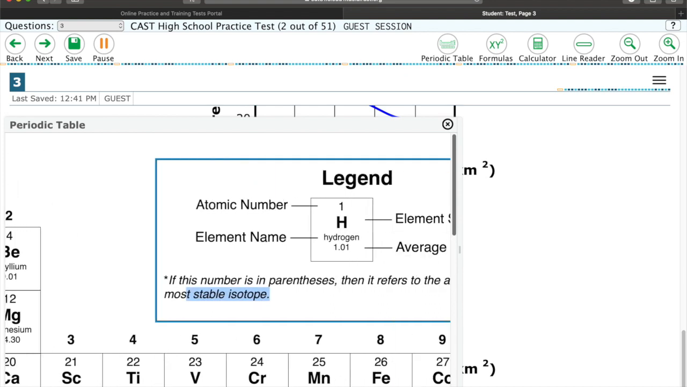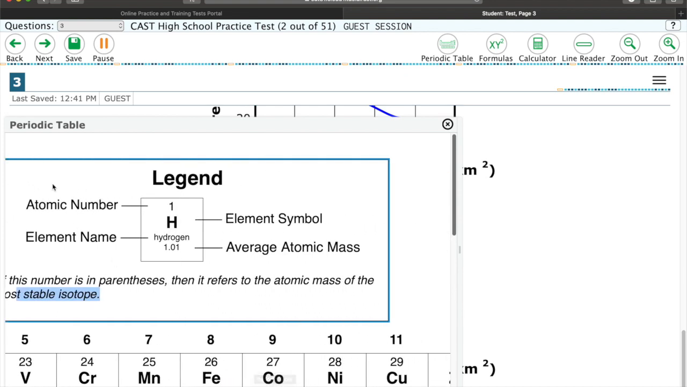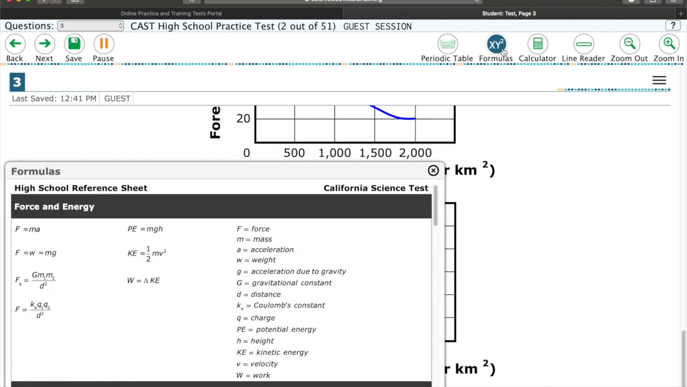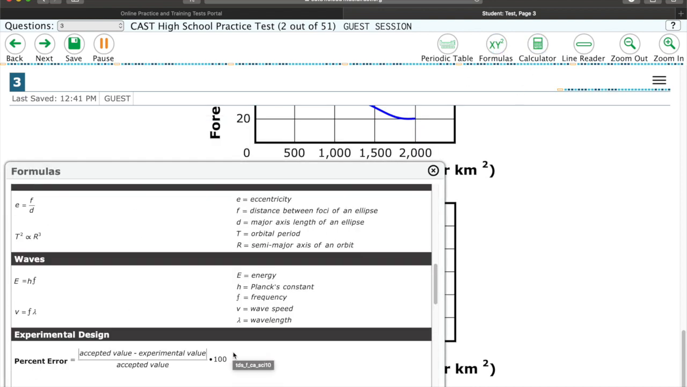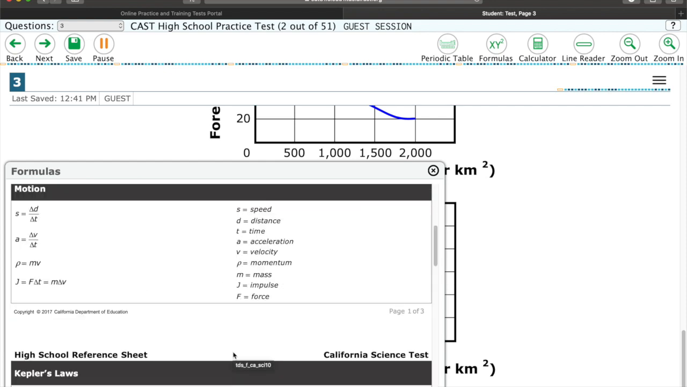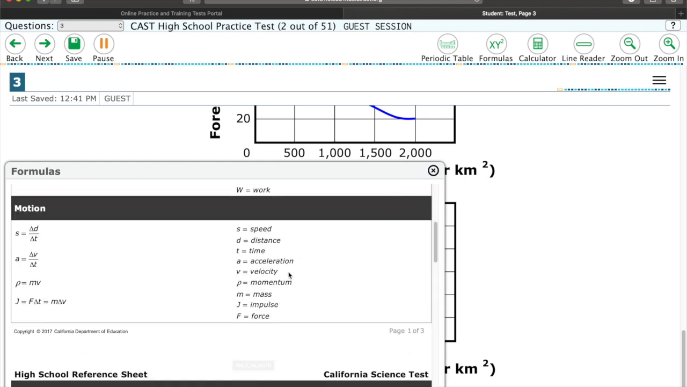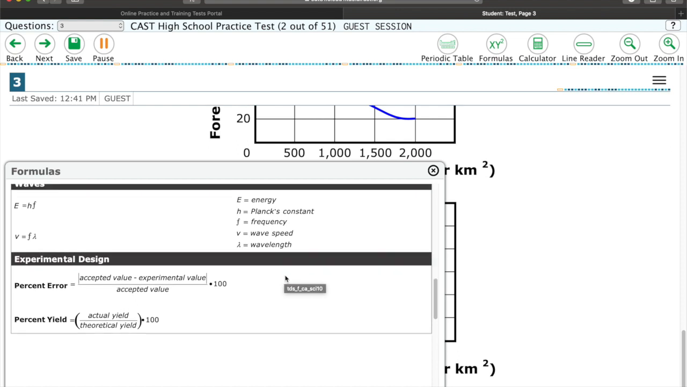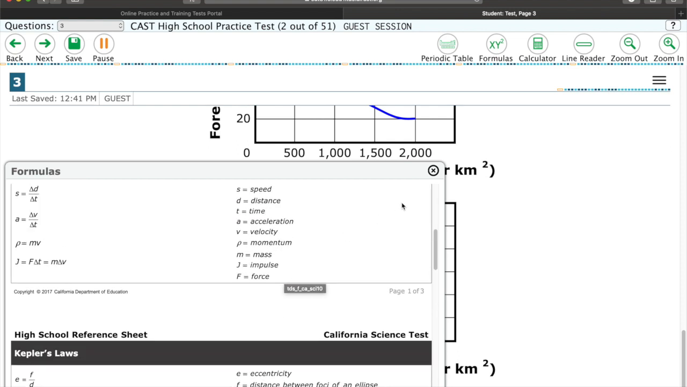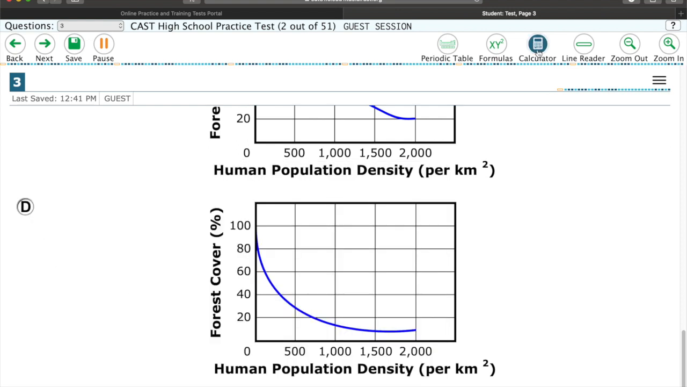Let's see what kind of information is given. Oh, they even tell you atomic number, average atomic mass. So you have the legend. If you close this, you have access to formulas. Okay, so there are the formulas right here. Especially students that have been taking physics, they need these formulas. Okay, we'll close this. You have a calculator as well.